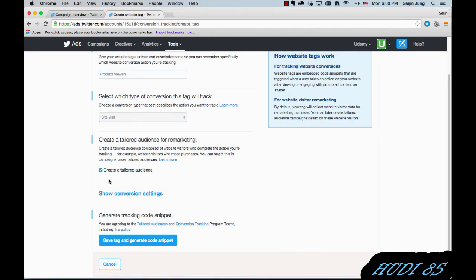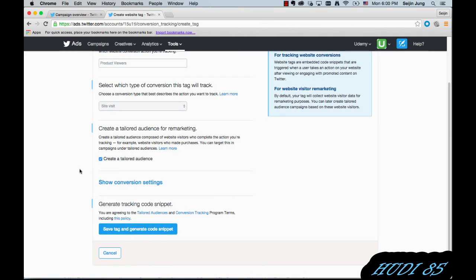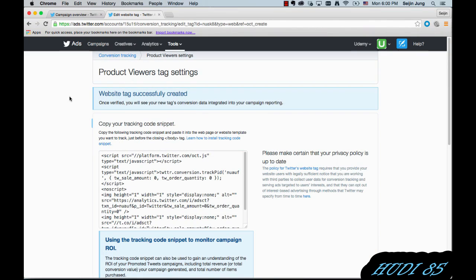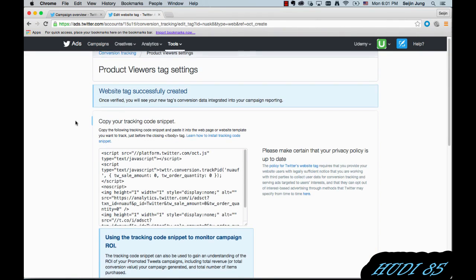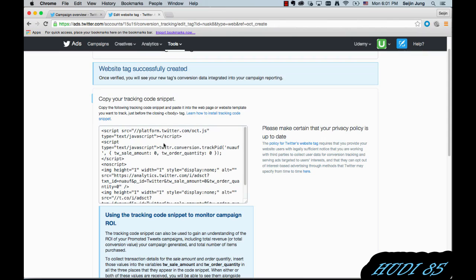And if you click on create a tailored audience, Twitter collects the website visitors who complete the specific action you're tracking. So I'll leave it as checked. And the next thing you need to do is simply save tag and generate code snippet. And this will give you the tracking code snippet that you need to implement on your website.